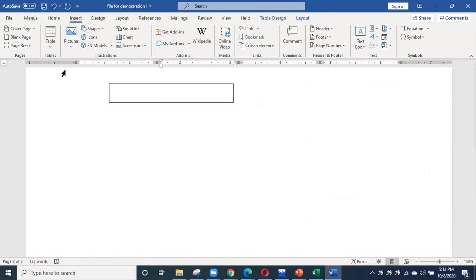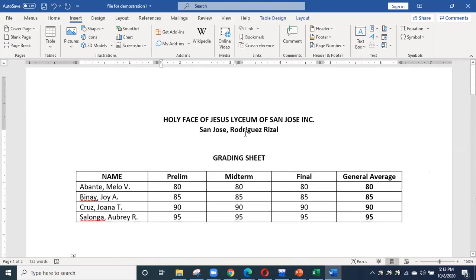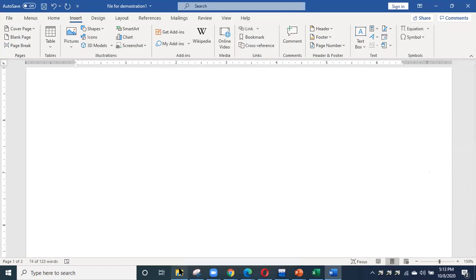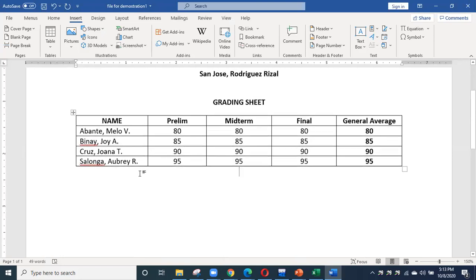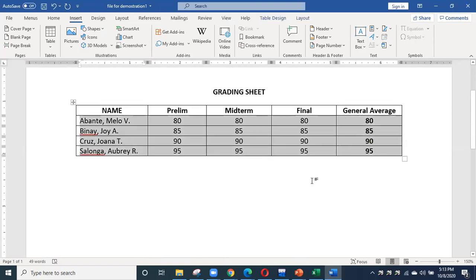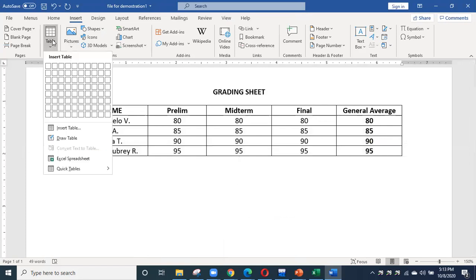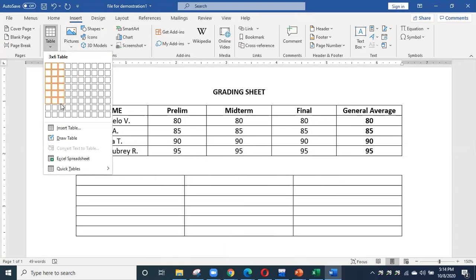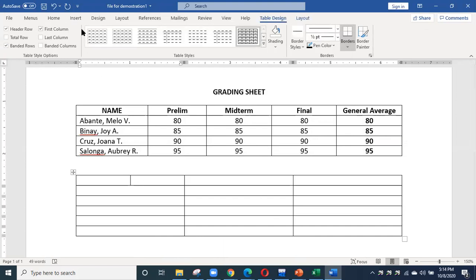Now, entering text and numbers. Simply delete this one first. Assuming we are going to create a new table, the fastest one.